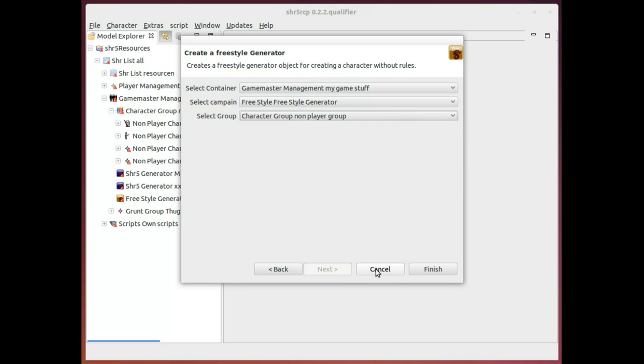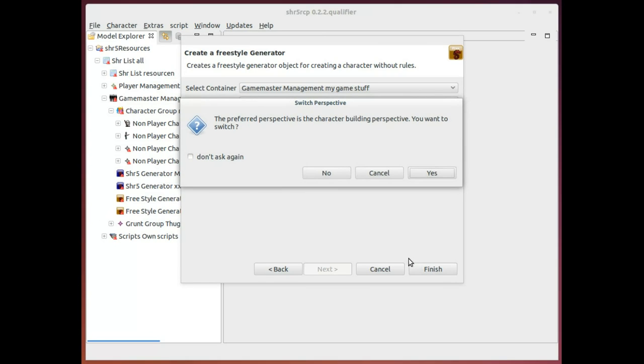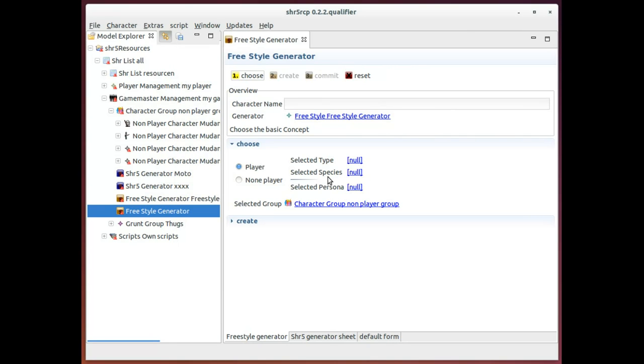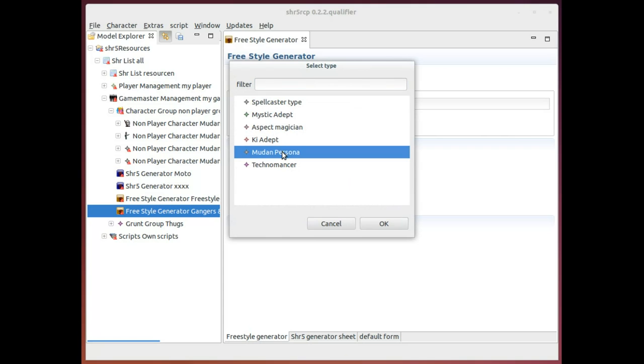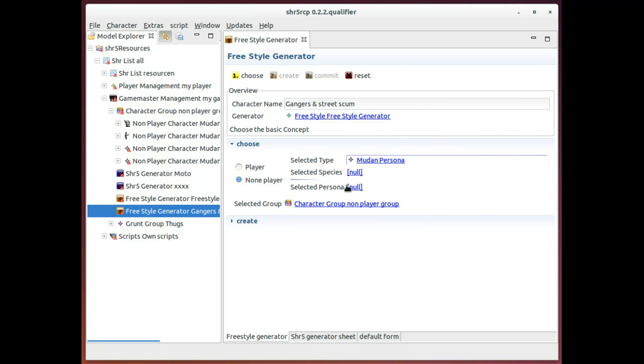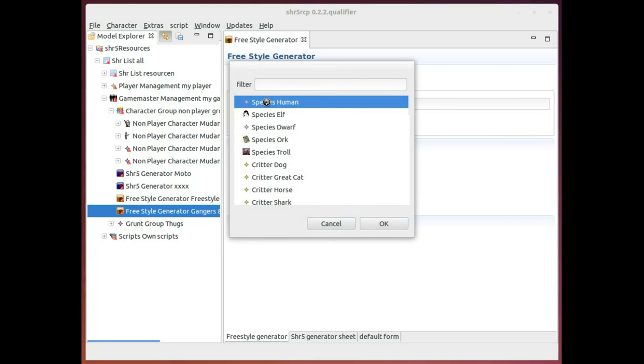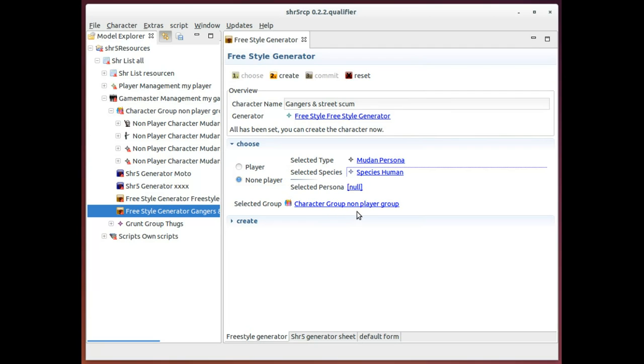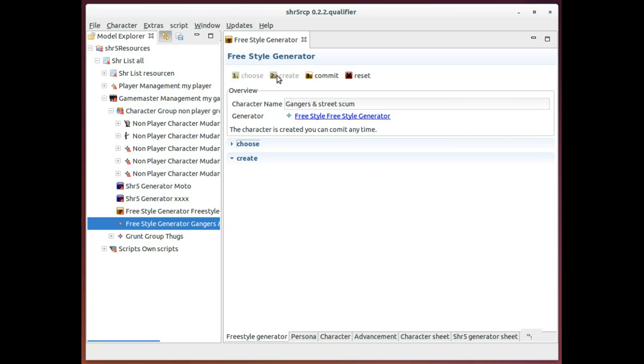There is only one freestyle generator. Select the group, a non-player group, and your generator is created. At first you need to enter the name, select the type and the species, and then you are ready to create the character.